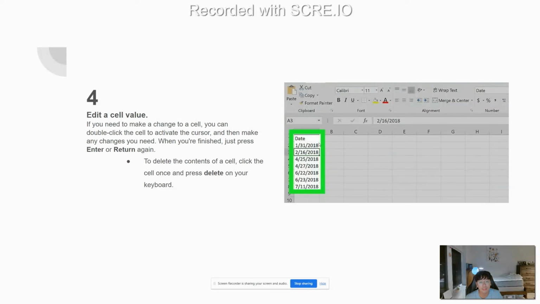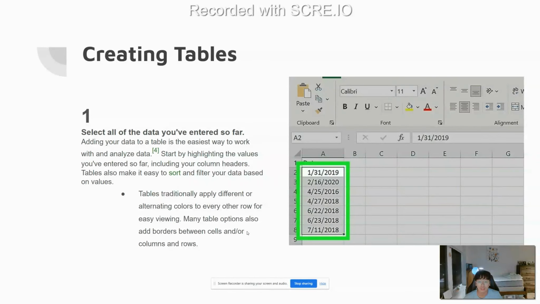So if you double click the cell, it highlights this whole thing, and you can right click to edit. I'll show you guys later as well.